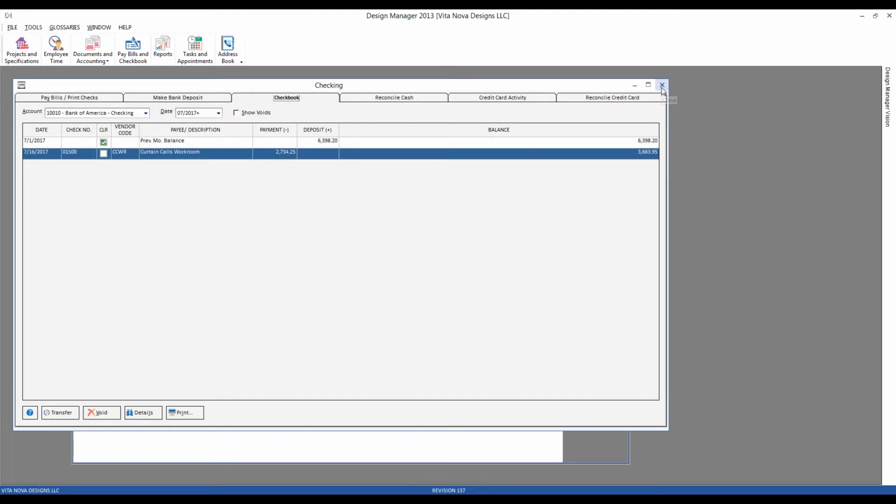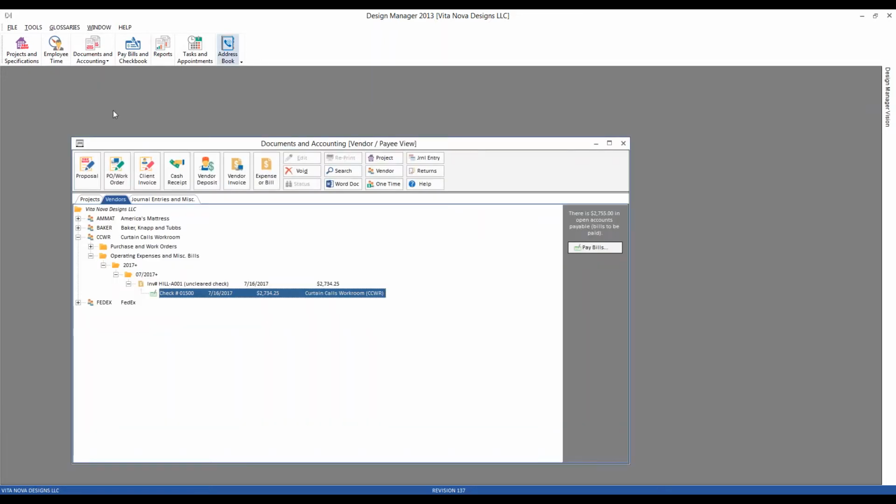Very similarly, we may have some deposits we went to our bank or made transfers of those types of things that are in transit but not showing on our statement yet. Those need to be put into Design Manager as well so we can go through that reconciliation process with ease. We're going to put those in as what we call miscellaneous cash receipts.